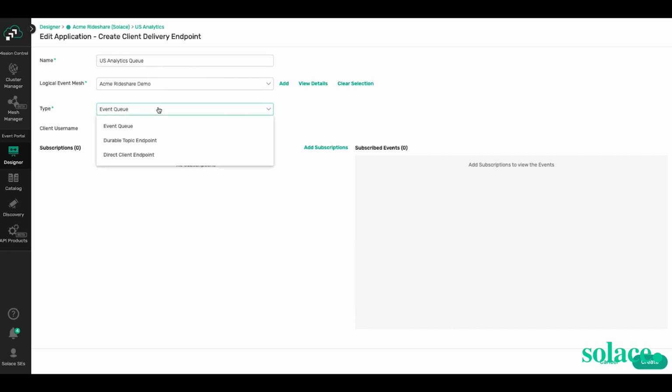What is the type? Do you want an event queue, meaning it's got durable guaranteed messages? Do we want to use JMS and maybe we want the durable topic endpoint type, or is it just a direct client endpoint, best effort? So we'll say it's an event queue, define a username, and we'll add subscriptions.